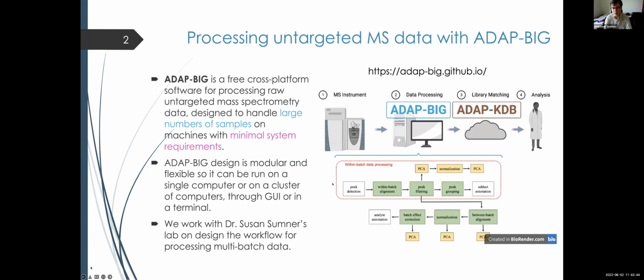Okay, so first of all, AZP-Big is a part of our workflow that includes AZP-Big itself for data preprocessing and the cloud application AZP-KDB for library matching. And when we started developing AZP-Big, we wanted to make sure that we can process thousands of samples and large cohort studies on a typical desktop computer.